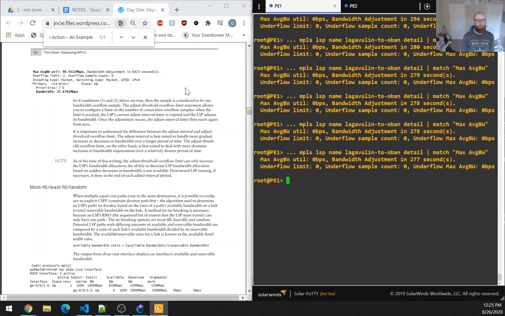It is important to understand the difference between the adjust interval and the adjust threshold overflow limit. The adjust interval is best suited to handle more gradual increases or decreases in bandwidth over a longer period of time. The adjust threshold overflow limit, on the other hand, is best suited to deal with more dramatic increases in bandwidth requirements over a relatively shorter period of time. Note, at the time of this writing, the adjust threshold overflow limits can only increase the LSP's bandwidth allocation. The ability to decrease LSP bandwidth allocation based on sudden decreases in bandwidth is not available.